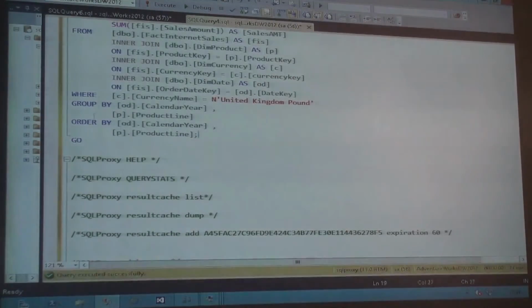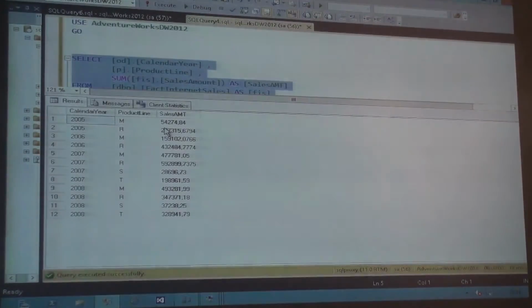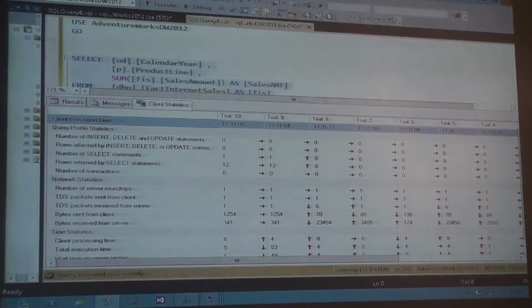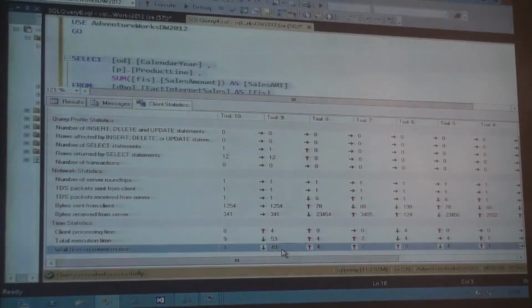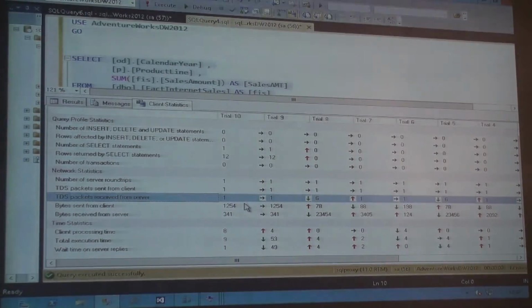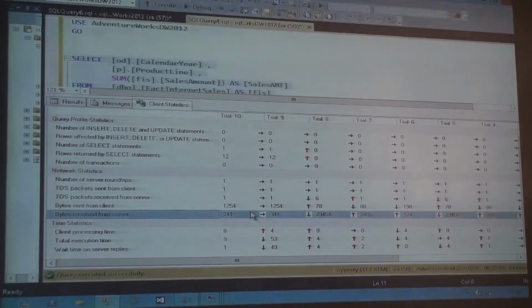And now let's execute that query again, and let's hope that works now. So once, second time, and all of a sudden, you see, my previous execution was 49 milliseconds waiting on the server reply because it was executed on the server. And the last execution, that one I just did, is 1 millisecond waiting on server reply. Because that query never got to the server. It got served by the proxy itself. Notice the TDS packets received from server, bytes sent from client and bytes received from server. I mean, we got 341 bytes of the original response, and then we got 341 bytes of the cache response.